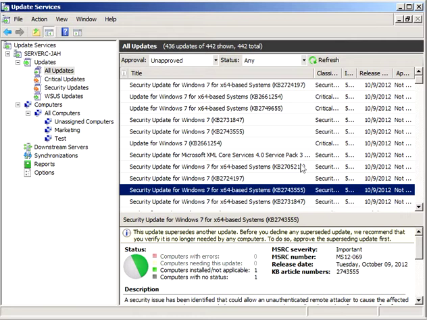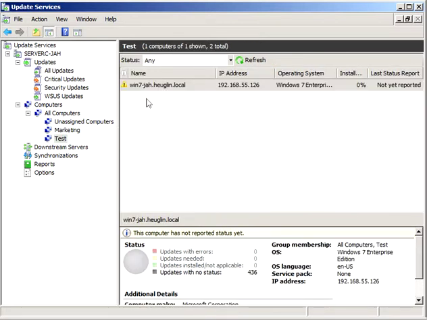And what we're going to do, just for demonstration purposes, is go through a couple of them to show you how to select multiple ones and approve those for the specific groups. So, for example, we want to do the x64 based Windows 7 and apply those to the Windows 7 machine. And just to refresh my memory, our Windows 7 was in the test computer group. So let's go back over here.